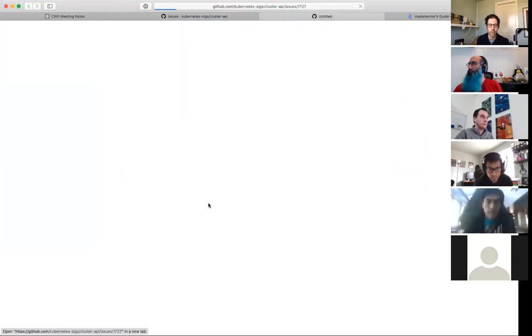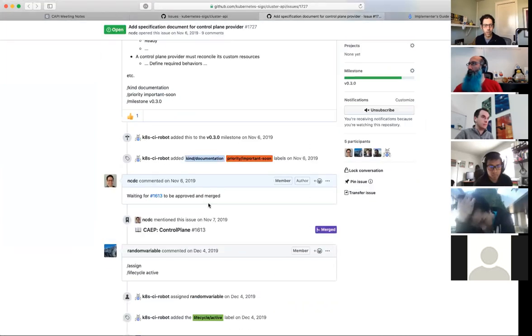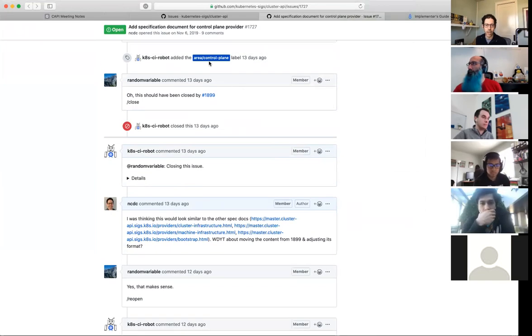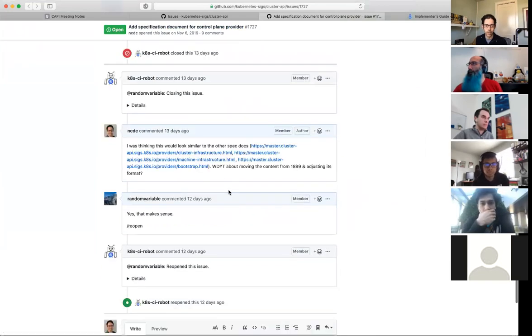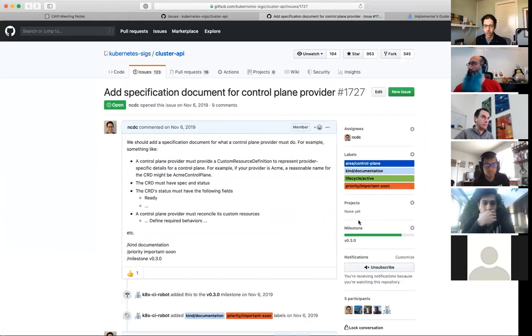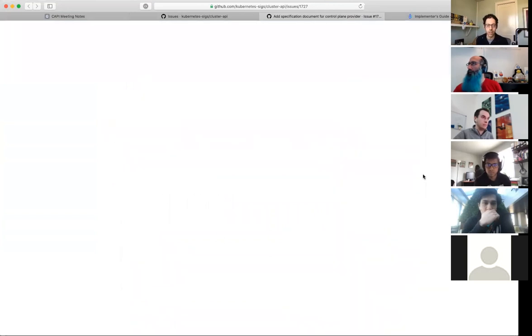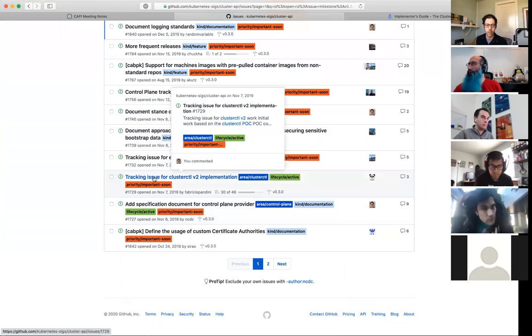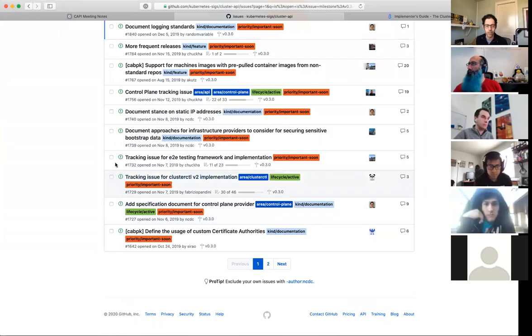Right, add spec doc for control plane provider. This one was trying to get what was initially added for the control plane provider moved into the provider implementers section, and I would like to see this done. It's on my plate, so I'll keep this in. Tracking issue for Cluster Cuddle v2 definitely stays in.